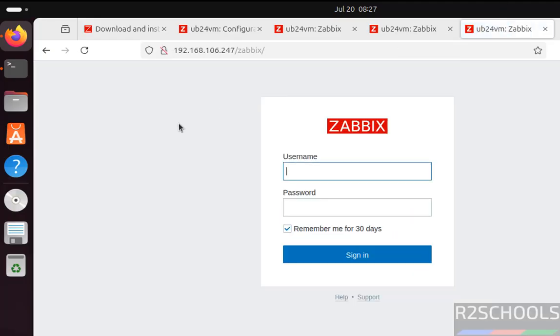So in this video, we have seen how to install and configure PostgreSQL server. Then we have seen how to install and configure Zabbix server with Postgres as the database on Ubuntu 24.04.